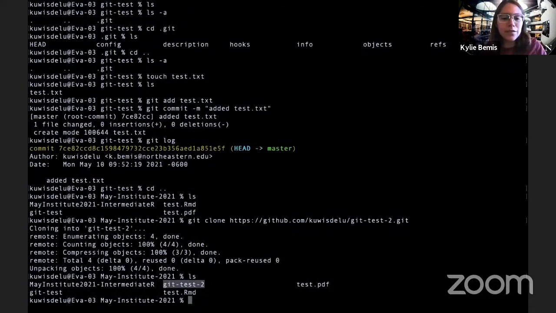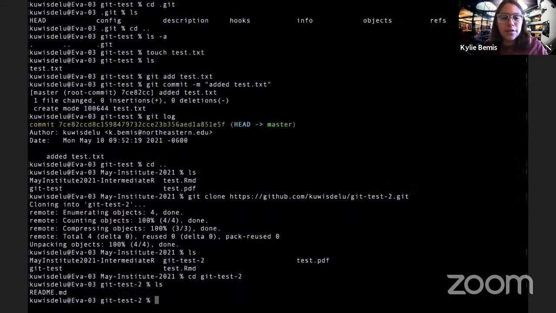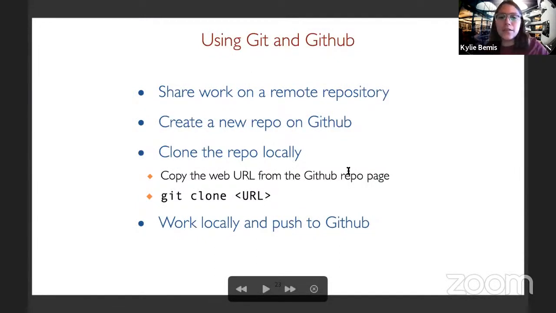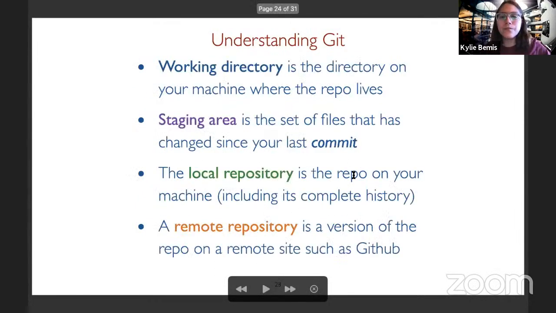So now I can see there's a git test2. I can go look at that. I can see right now the only thing there is the README document. All right, so this is how we can create a GitHub repository as well as a local one.